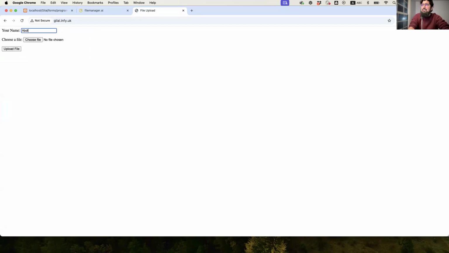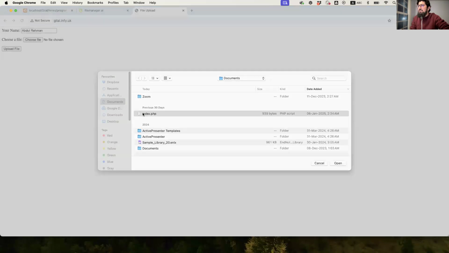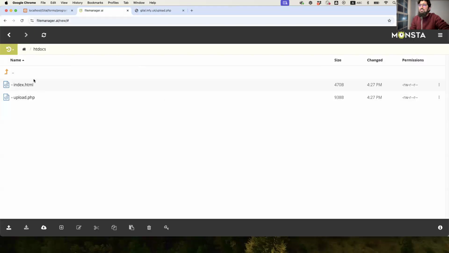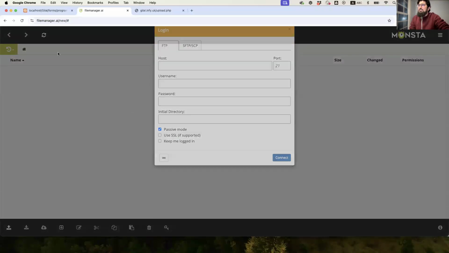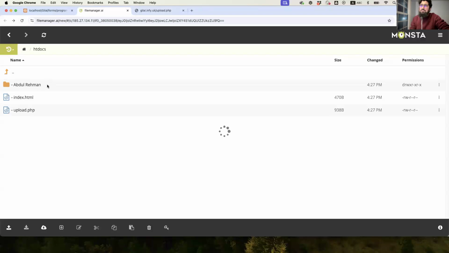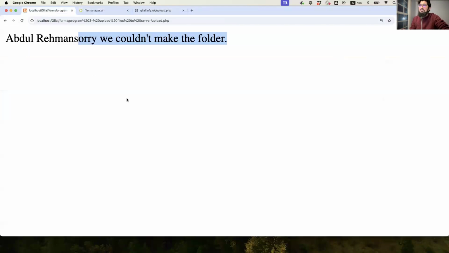I'm gonna write here on the web hosting side. I'm gonna try to upload the same file like index.php. I upload it, and you see the folder is ready and the file uploaded successfully. If you try to refresh it, you're gonna see that you have the folder. If you go to htdocs, you see now I have the Rahman folder here, and I've got this index.php file there. That means the code did not have any problem. It has a problem with the permission of the system that you're working on.